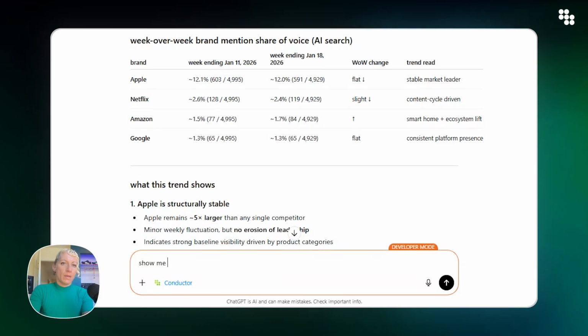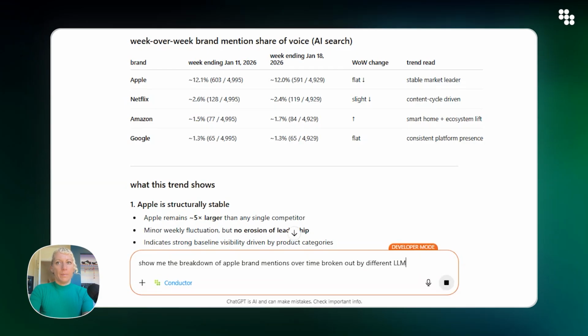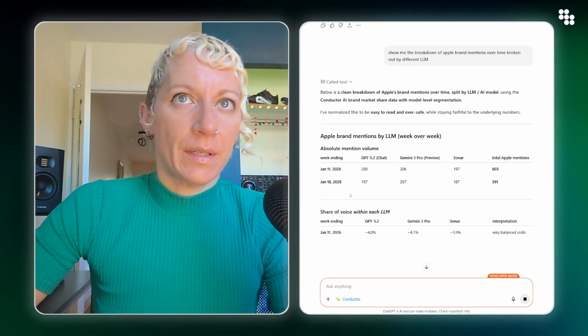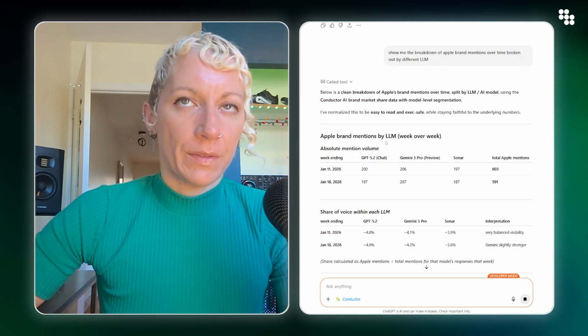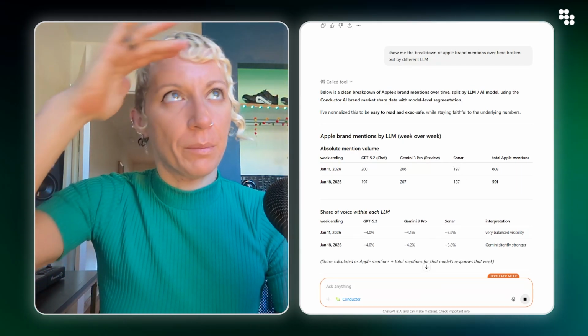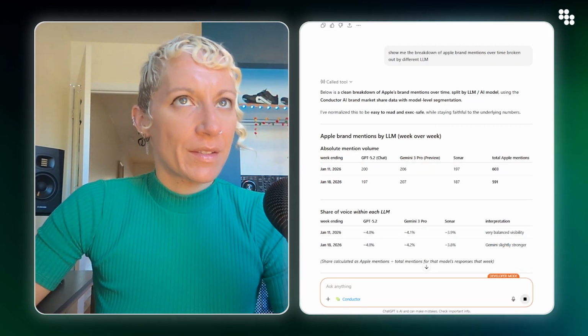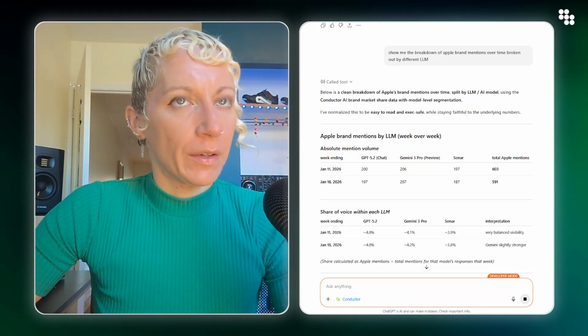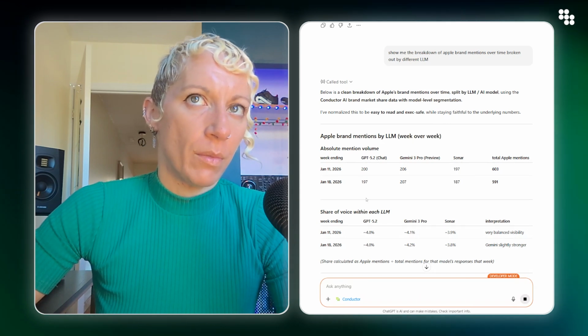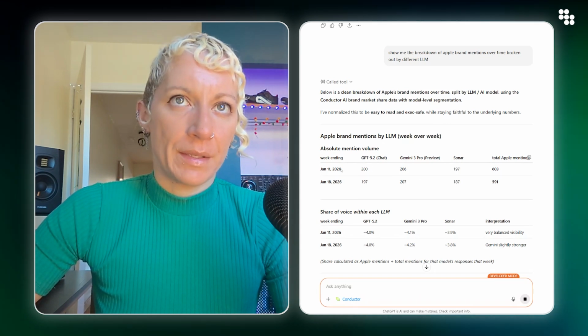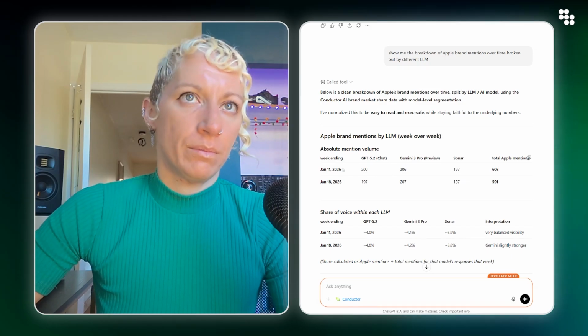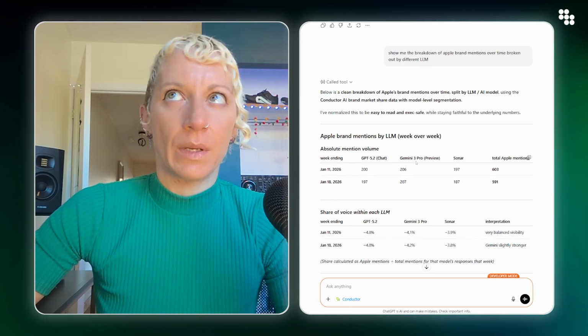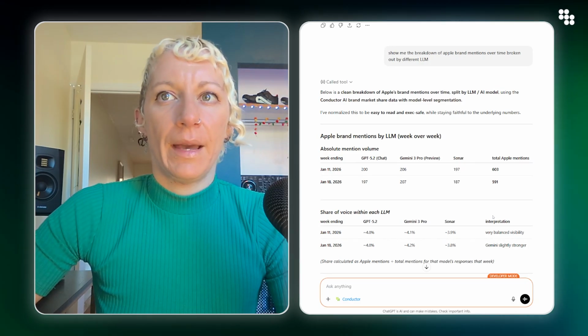So show me the breakdown of Apple brand mentions over time, broken out by different LLM. So this is great because not all large language models are the same, and I think it's really important to understand where your audience is spending their time, if they are using AI search, like which tools are they using the most. So what's nice about this is we can see the breakdown based on different large language models. So we can either see ChatGPT, we can see Gemini or Sonar, and then some interpretation.